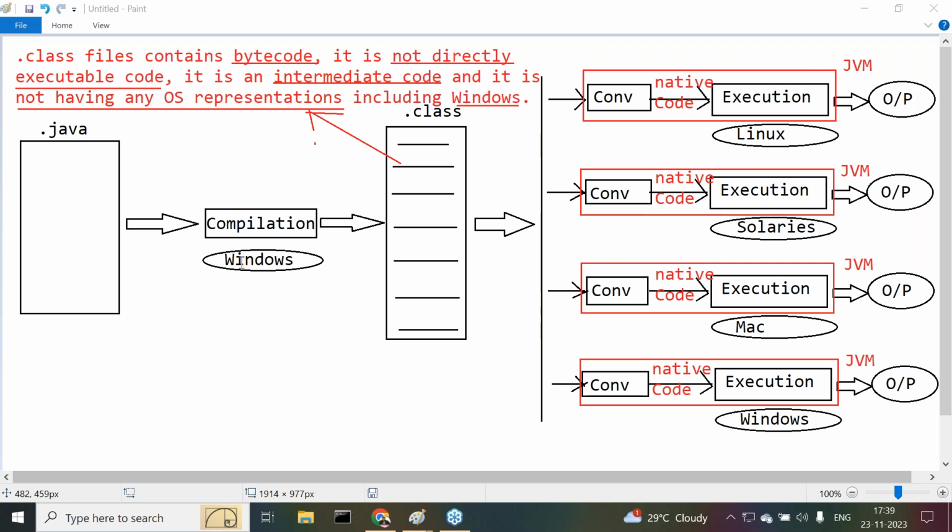Finally, I'm giving a conclusion. Java is a platform independent programming language because of JVMs only. Am I right or not?